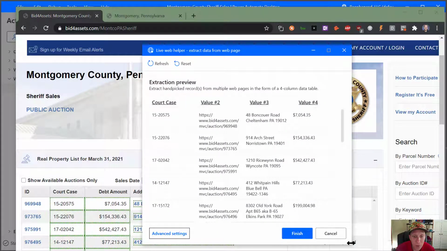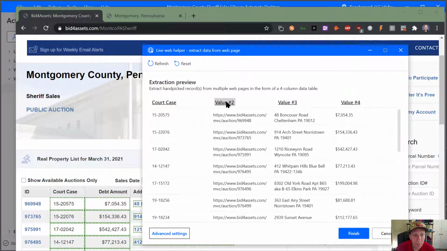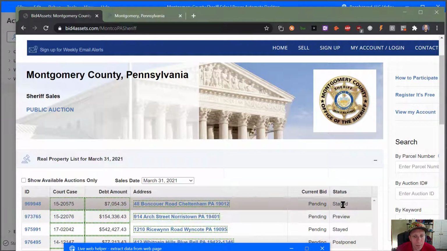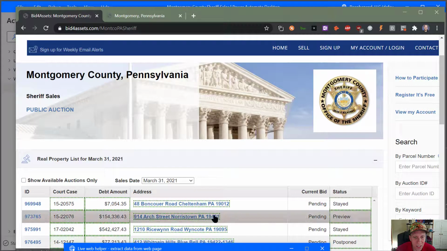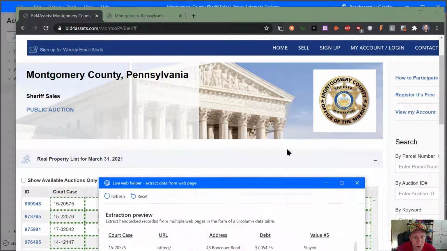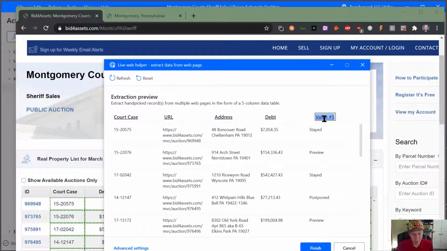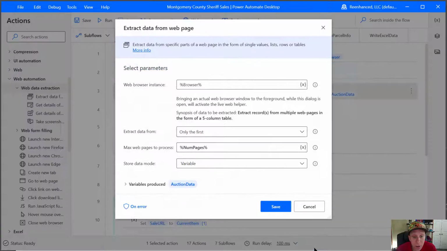So it knows exactly what it is that we need to grab from this website, and we can start to add the details in here. From here, we can just call this URL, click tab, and then do address, and then we'll do debt. But where is status? Status has disappeared. So we need to actually grab that again because the thing is a little funny. And now you'll see, hey, look, now we've got 5 columns. We'll just rename this to status because it's really helpful for us to deal with later, and we'll click finish.